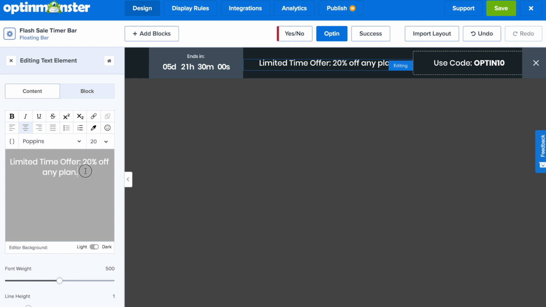Next, we're going to change the wording of our floating sales countdown timer a little bit. So I'll change the message to say, flash sale, 20% off right now. Next, we're going to change the coupon code to say use code FLASH20. And remember, this needs to be the code that you just created in your WooCommerce store.